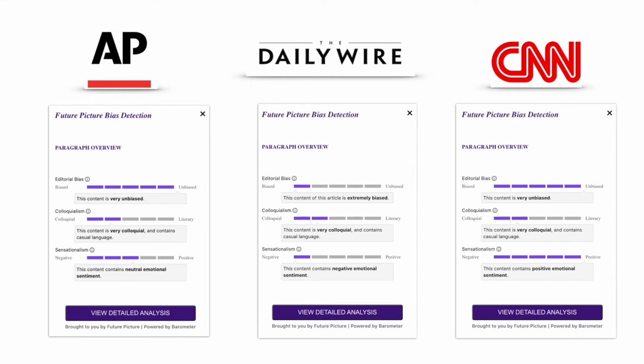We call this sensationalism. Emotions get in the way of logical thinking, so it's best to read news that's neither too positive nor too negative. So if I was to choose between the CNN article and the AP with the same bias score, I would go for the AP article because it was more neutral in the sensationalism.